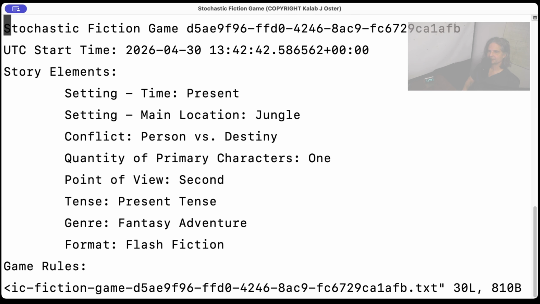For today's stochastic fiction game, these story elements are: setting, time, present; setting, main location, jungle; conflict, person versus destiny; quantity of primary characters, 1; point of view, second; tense, present tense. I don't know how I read that past. Let's not think of the past. And the story element genre, fantasy adventure; format, flash fiction.